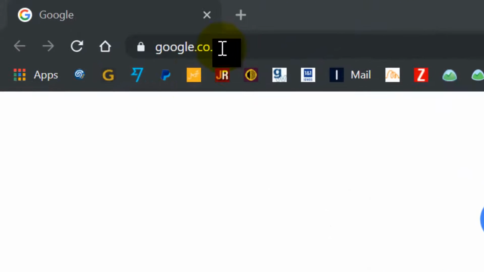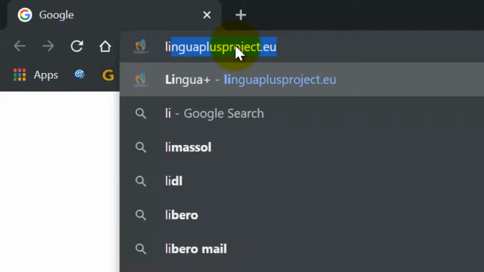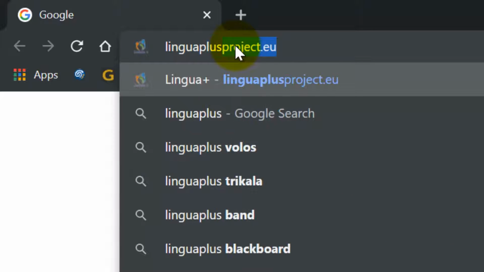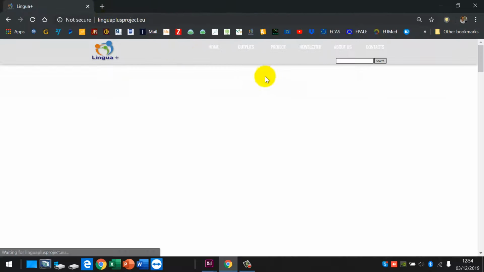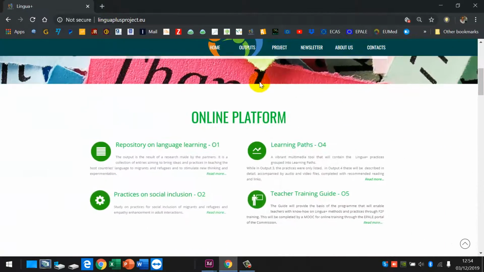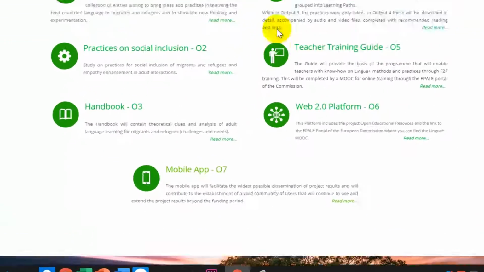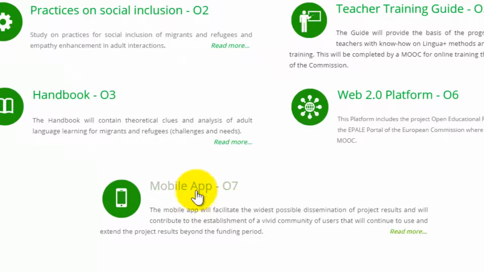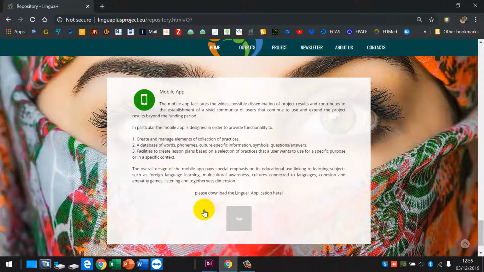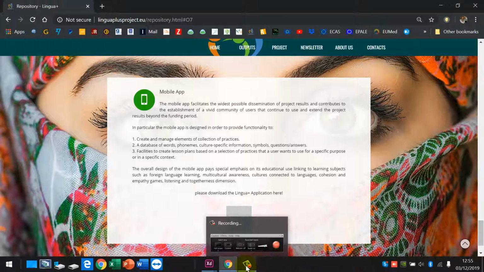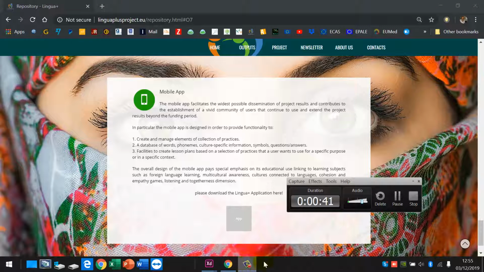To download the application, please go to the linguaplusproject.eu website. Scroll the page to the online platform and you will see 7 products. The product number 7 is the mobile app. Click on it and you can download the app by the 15th of January using the button at the end of the page. In the meantime, I'll show you locally how it will work and how it will appear.